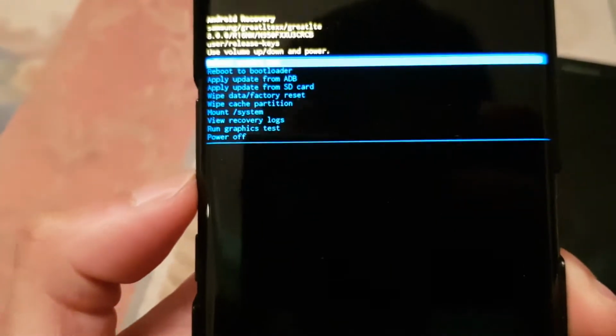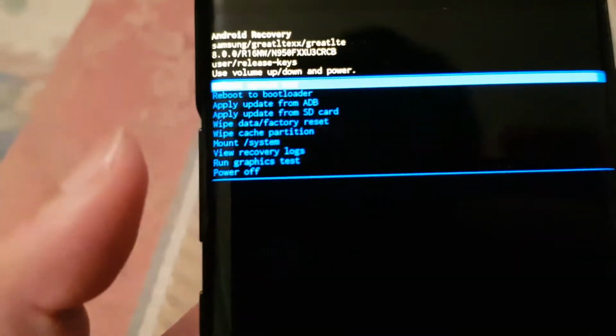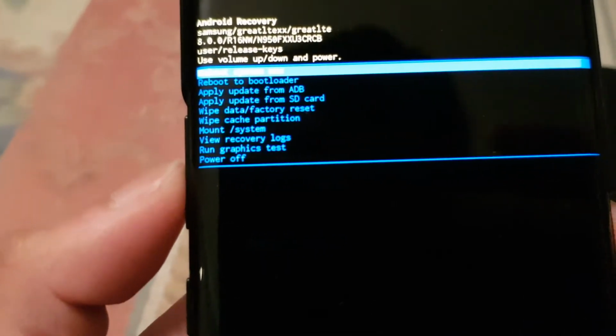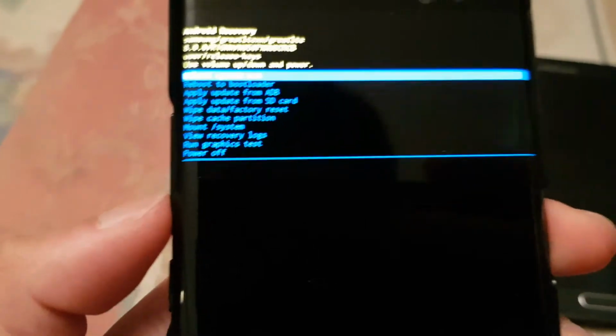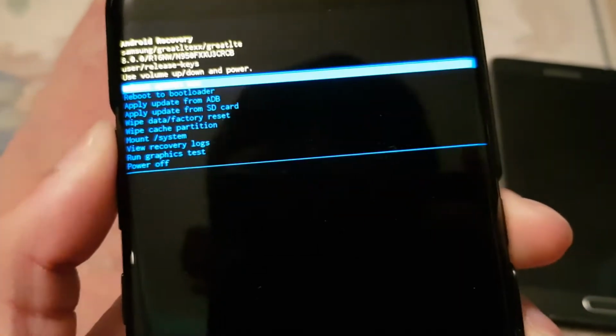Right, we've got reboot system now, which you can't see at the moment. It says reboot to bootloader. And you basically scroll down this menu with the volume up key and down key, and you select something with that. So reboot system now, reboot to bootloader. You can apply updates and stuff. Wipe data, you don't want to do that. Wipe cache is okay, you can do that anytime. Oh, you can do a graphics test, but I'm not going to do that either.